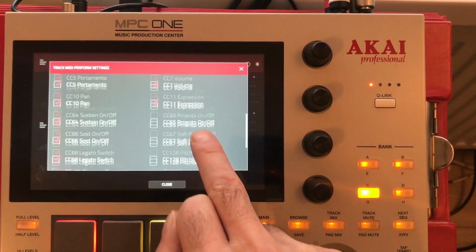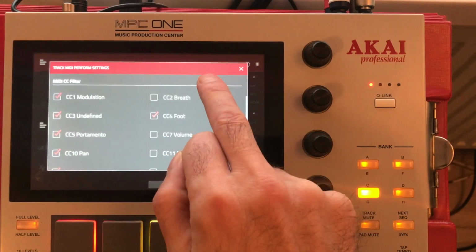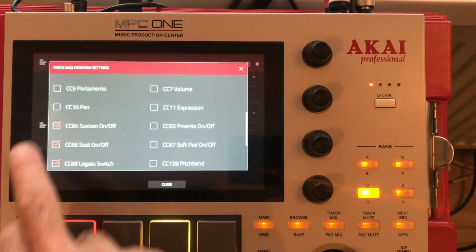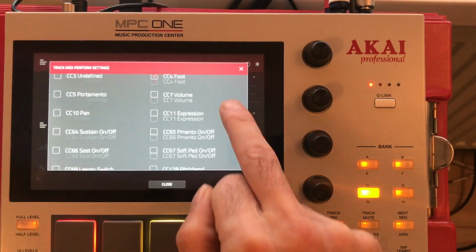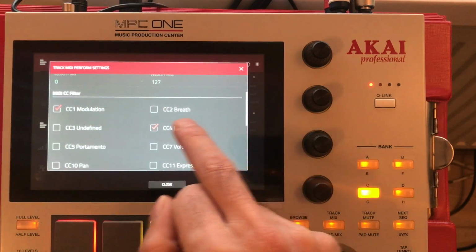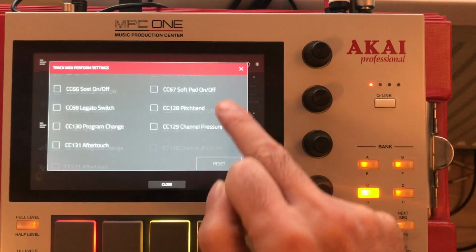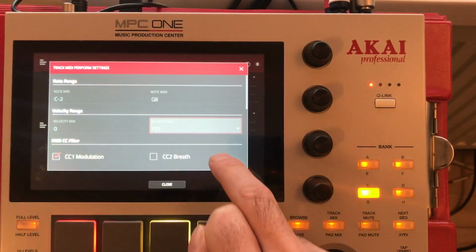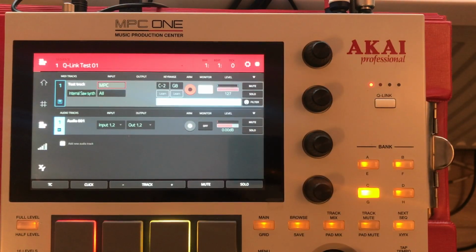We're not sending portamento, expression, breath controller, undefined, panning information, sustain. Switch all of this off. You don't need any of it on. All you might want is your modulation. If you're using a foot controller on there, keep it on. And this is the MIDI filter performance settings, for when stuff is coming in via an external device.